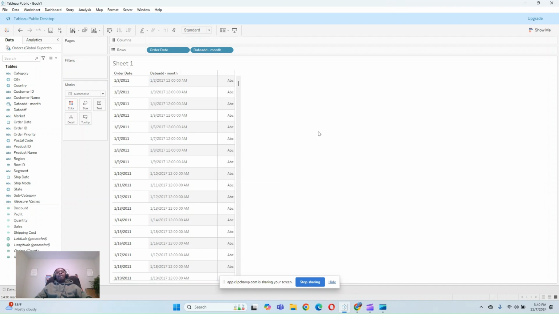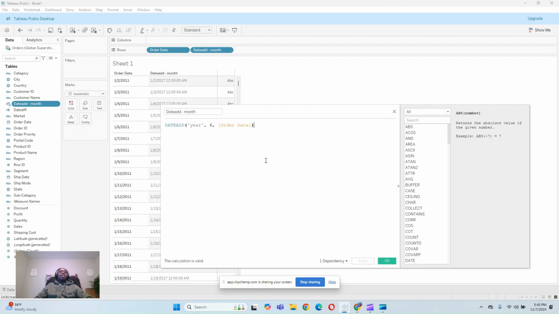Date add is one of my go-to calculations whenever I want to convert a calendar year to fiscal year. And I've already created a calculation here. So you can see that you can specify, let me start with the day. Right now our order date is 2 January 2011, and now I'm adding 6 days to January 2, so it will be January 8. So I'm adding 6 days to 1 2.